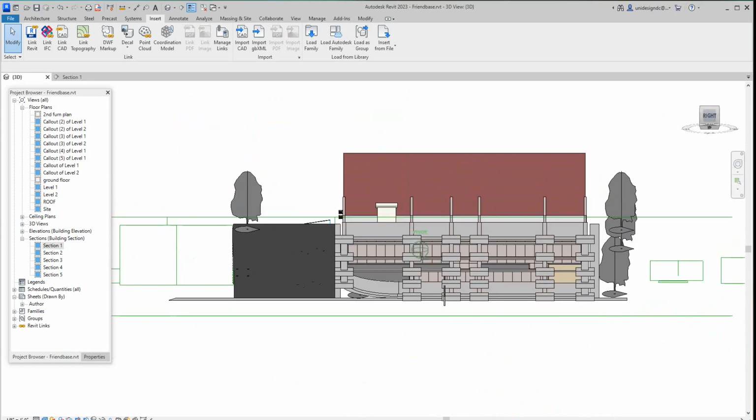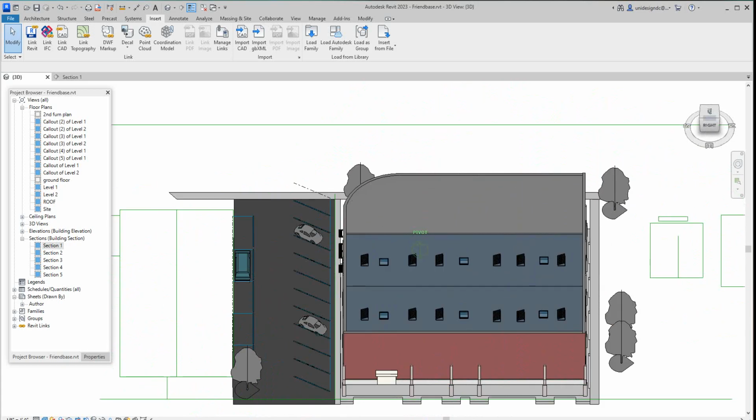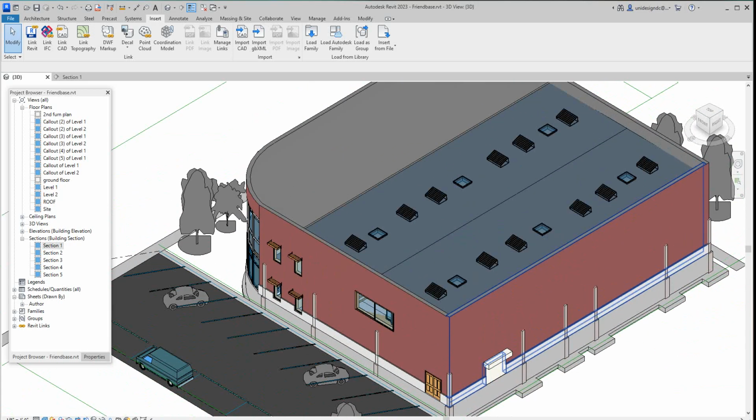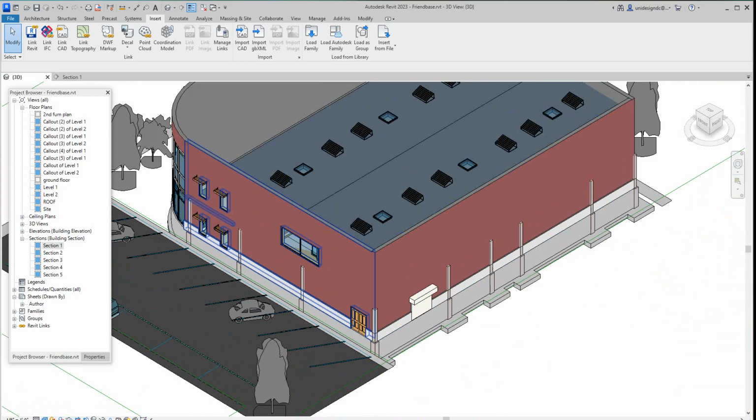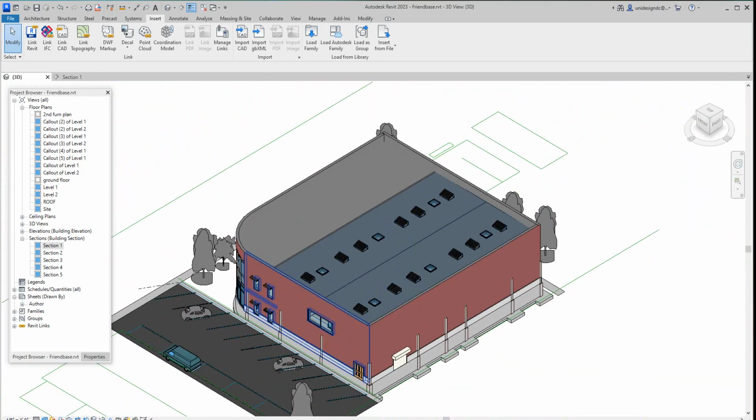So now we've got our linked architect's model here into the structure. So what we're going to do next, we need to bring the walls over to the structural model so we can have the structural walls, and then we'll eliminate these.